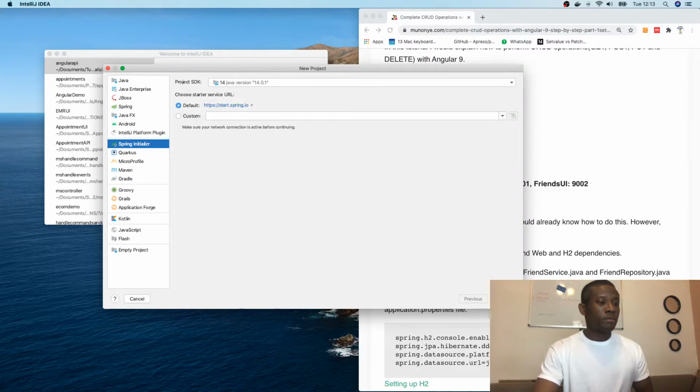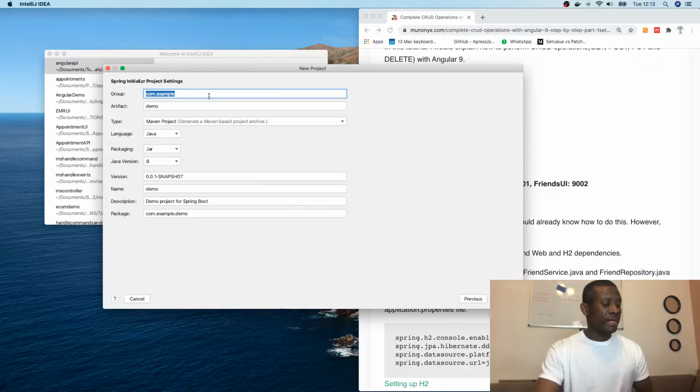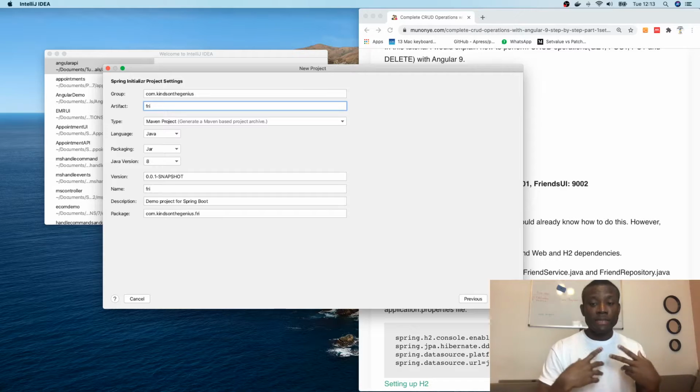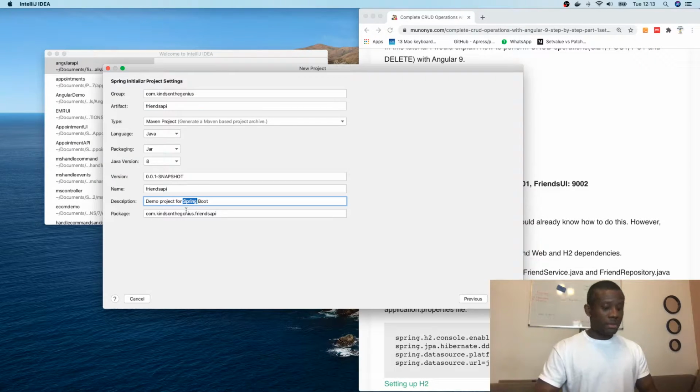So simply start a new project in IntelliJ and go to next. And I'm going to say com.kindson-legenius. And I'm going to call it friends API, because I want to store lists of my friends, lists of my subscribers like you, so that I can insert, update, edit, and delete from Angular UI. So I'm going to call it friends API. Okay, so this is fine.